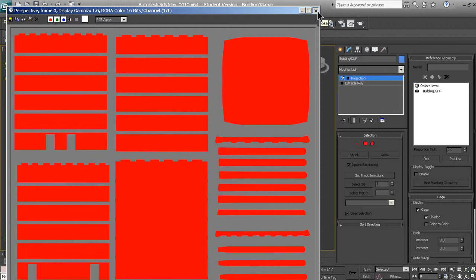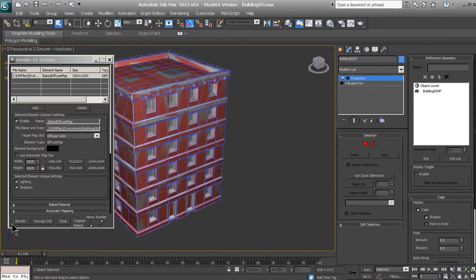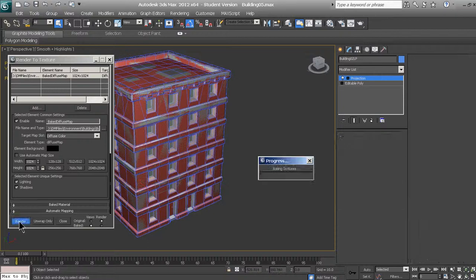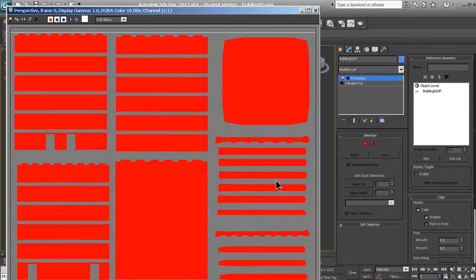Oh, made a mistake. I forgot. You want to make sure you unhide your high poly model. Whoops, I had hidden it, but you've got to make sure the high poly model is in the scene when you do this, because otherwise it's creating a projection of air, which is not fun. Okay, I'm going to let it do its thing, and then we'll come back and take a look at everything put together: normal map, diffuse map, and all that good stuff.